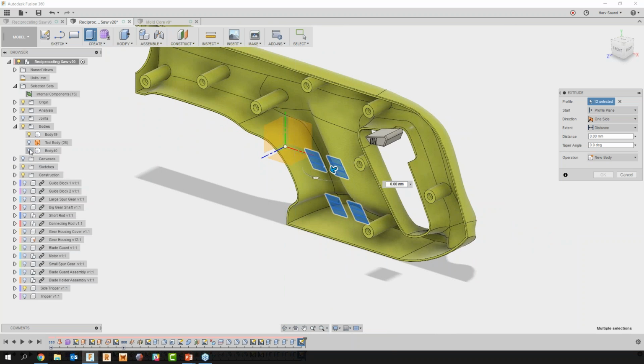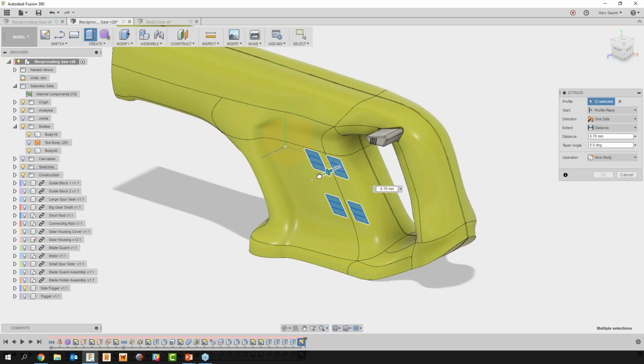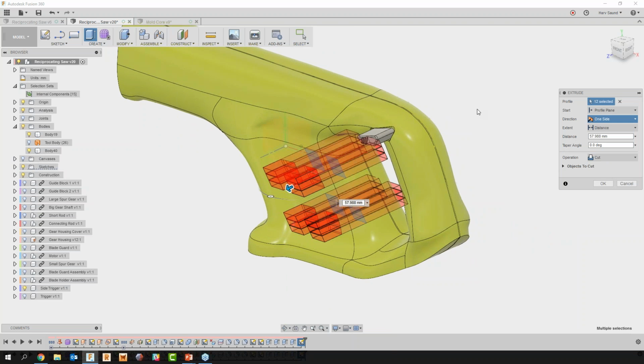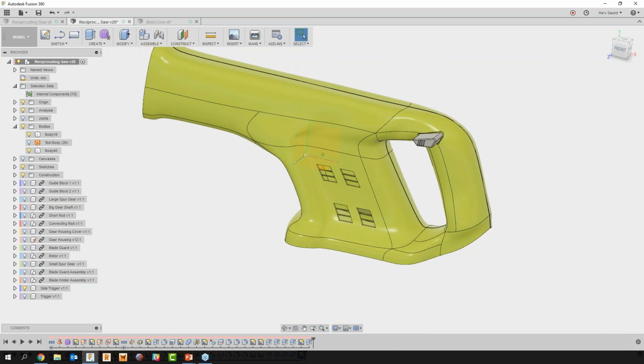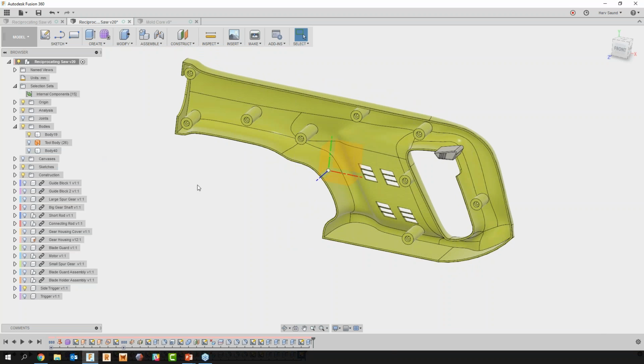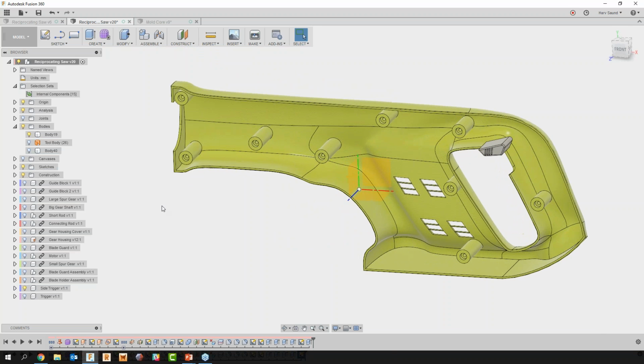And from that, if I just show the previous body, what we can then do is start to create a cut, either on a single side or completely symmetric, that will then create those vents, giving us the ability to quickly and easily iterate that design and create those elements itself.